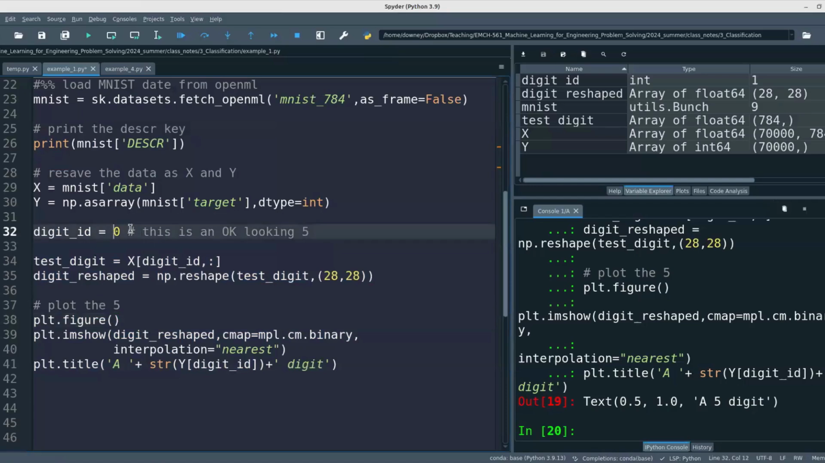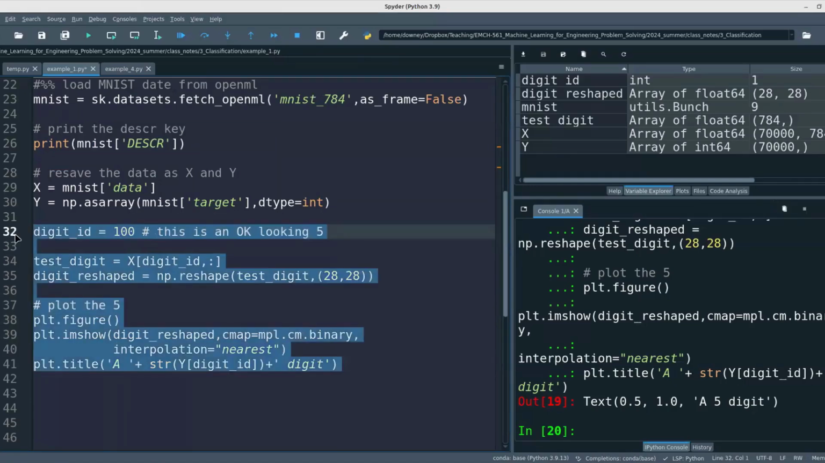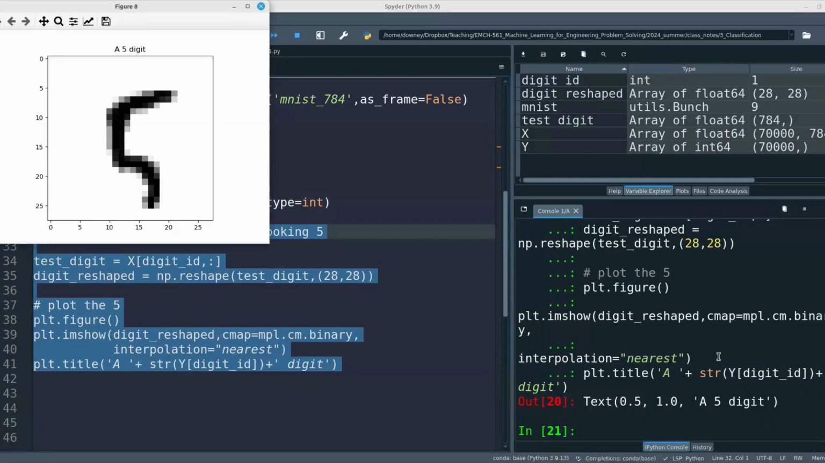And then 100 is another 5. Is that a 5? Sure. But this one's pretty hard to classify, right? This one's pretty hard to get a machine learning model to say this is a 5. So that's kind of the beauty of the MNIST data set, is that it's not always perfect, if that makes sense.